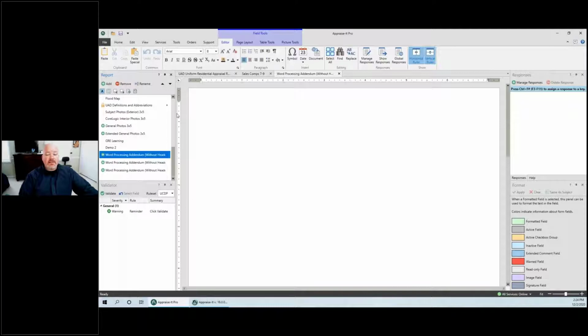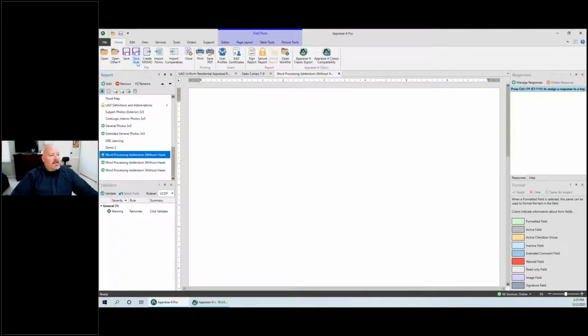But creating the template is very, very simple because in Appraise It Pro, a template is nothing more than a report file that's just got a special designation. So all you have to do is start with a default template, make any of the changes that you want. You can pre-fill out information, you can add photos to it, you can put additional pages in there that you know you're going to need for this type of appraisal. And then when you're done, you've got it the way you want it. All you have to do is come up here to Home, select Save As, and select Save As Template.